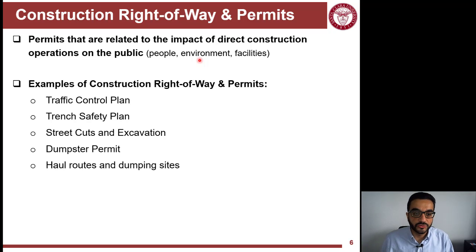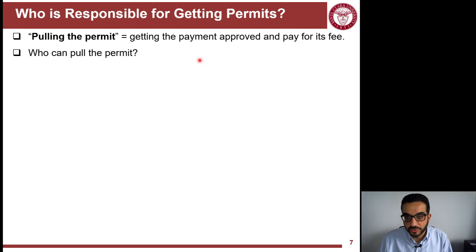So you need permits for disrupting the traffic in the area. You have to have a traffic control plan that you need to get a permit for. If you're dealing with trenches, then you need a permit for that. If you're creating a lot of waste, especially from demolishing a building, then you need a permit for that. So there are a lot of construction-related permits, right-of-way, and things like that that you have to pull to be able to do the construction activities themselves.